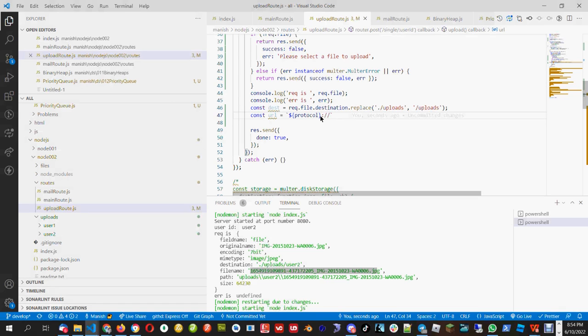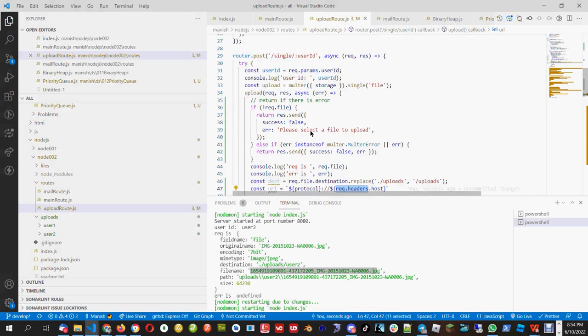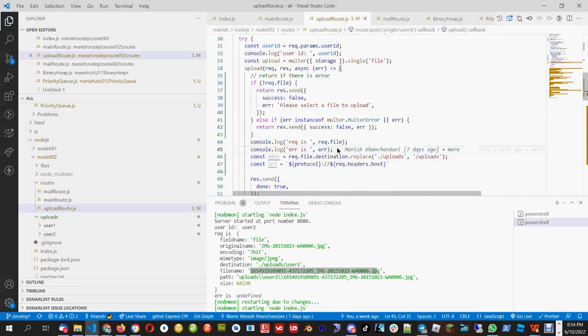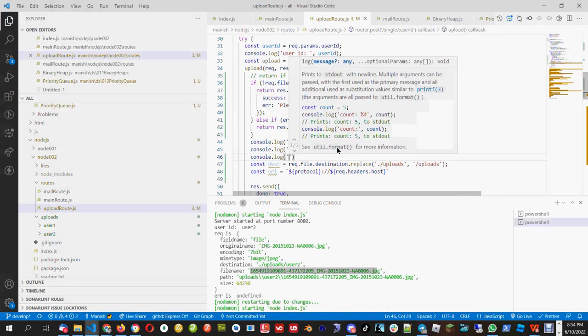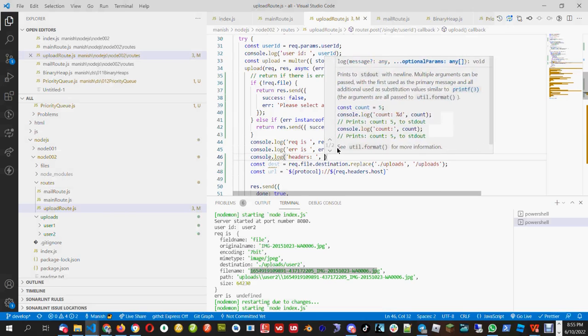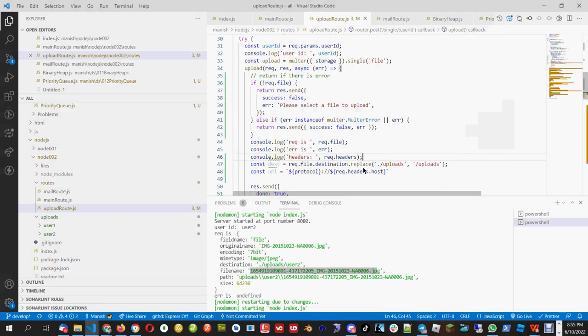Here I have to put the host name. Generally the host name comes in the request. So I'll say request.headers.hostname. We can also check what headers are coming, so let's print the headers also. We can see what headers are coming. In that, one of the headers is the host name. Let's try to see this URL also.